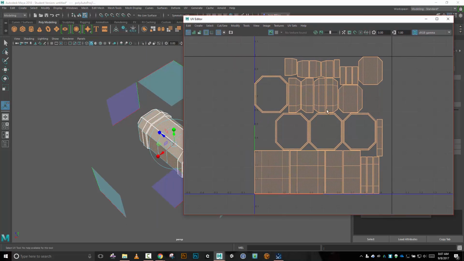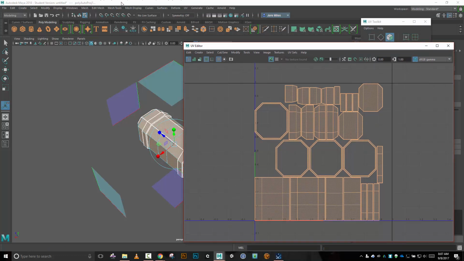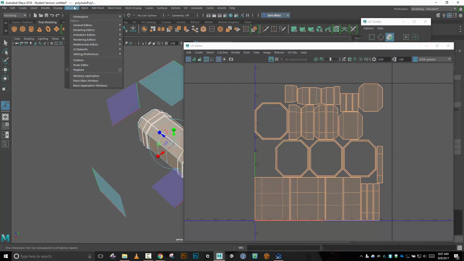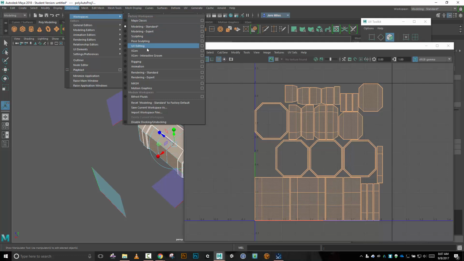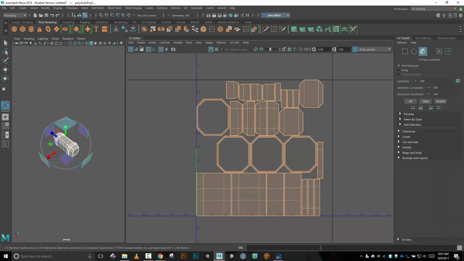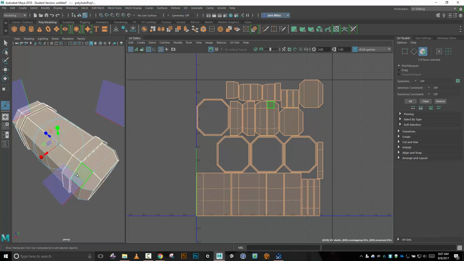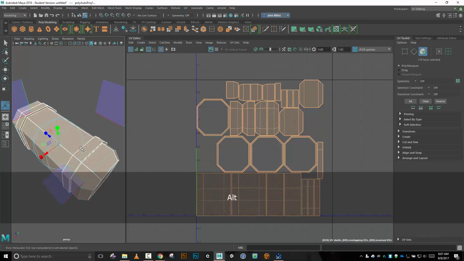To give you an idea what I'm talking about, I'm going to change my whole view. So in Maya over here, I'm going to go to Windows, Workspaces, and switch to the UV editing view. Since I'm only on one monitor here, this will make it a little bit easier for you guys to see everything I'm doing.